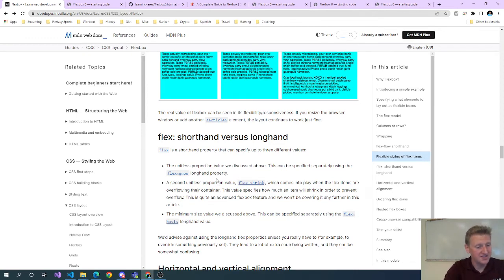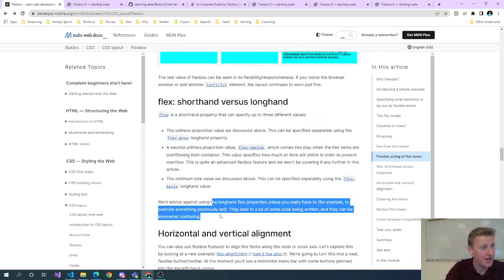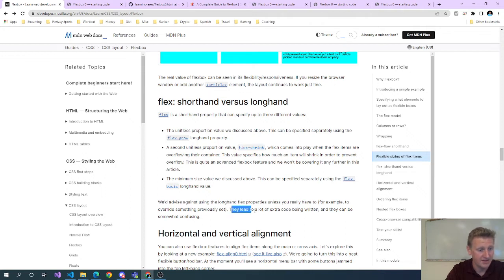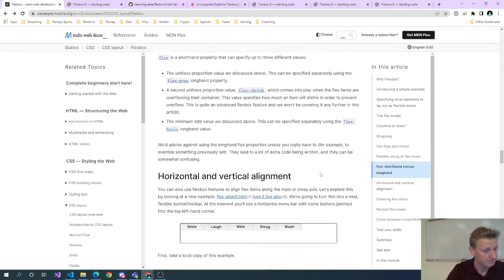So in the old days, I used to advise against using the shorthand because of browser compatibility. But now, according to MDN, it says we'd advise against using the longhand flex properties unless you really have to. I think the idea is because so often you're setting all three, the flex basis, the grow, and the shrink, they lead to a lot of extra code being written, and they can be somewhat confusing. So basically minimize your code, write less code, do the same thing.